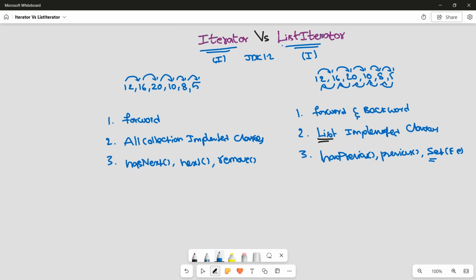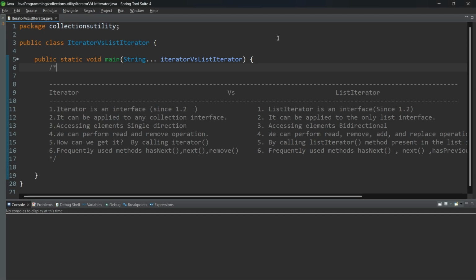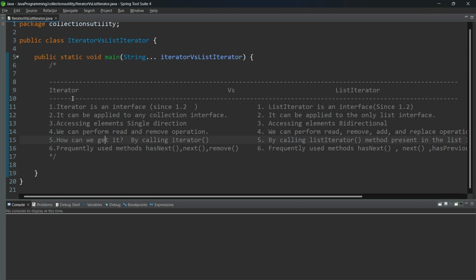Now let me write the code for iterator and list iterator. Here I already created one class called IteratorVersusListIterator, and inside that I have noted down some points. Iterator is an interface from 1.2 onwards. List iterator is also an interface from 1.2 onwards. Iterator can be applied for any collection, while list iterator is applicable only for list interface implemented classes.